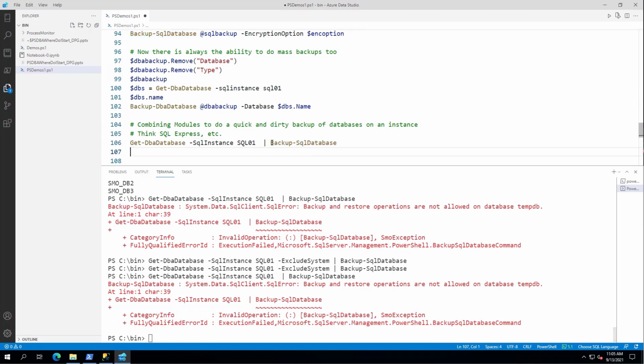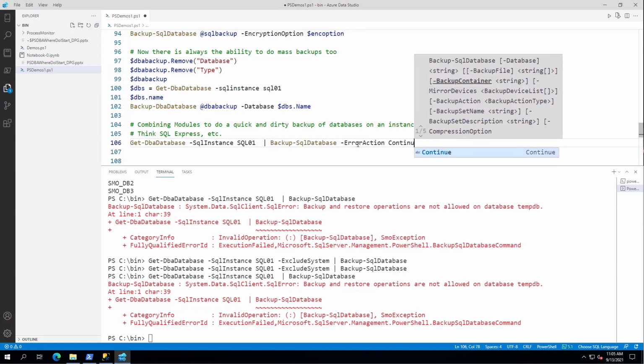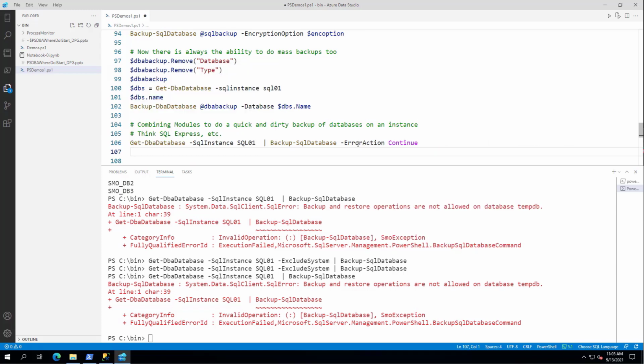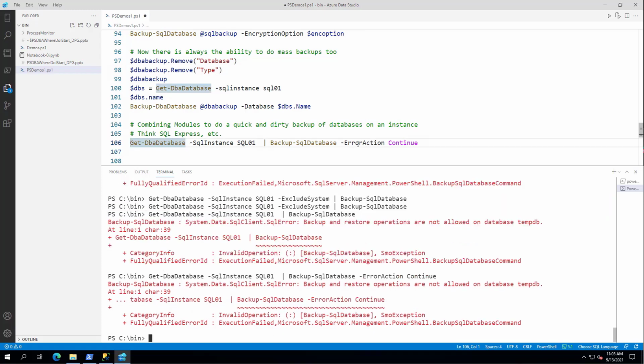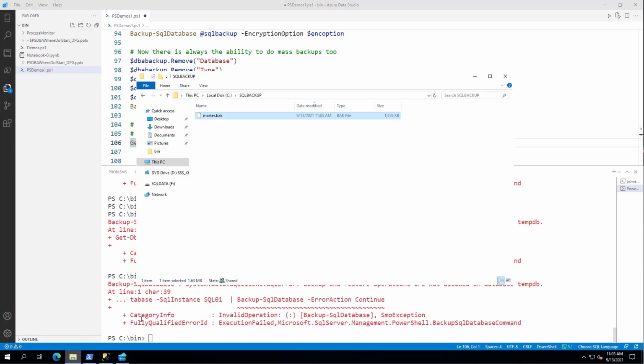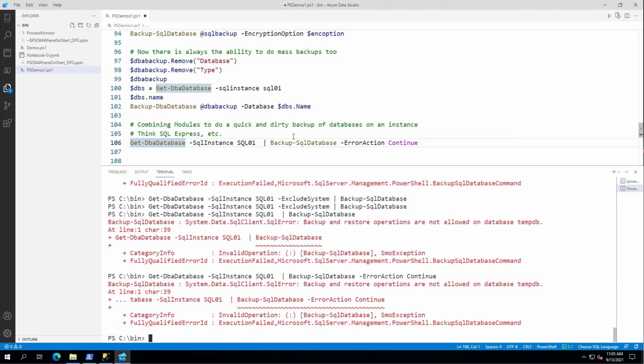So what we could do here is we could do an error action continue. So if I did that and executed this guy, it doesn't continue, okay? So we would get lulled into a false sense of security that this error action continue would allow it to continue. And in the SQL Server module, they have chosen that that would not take place.